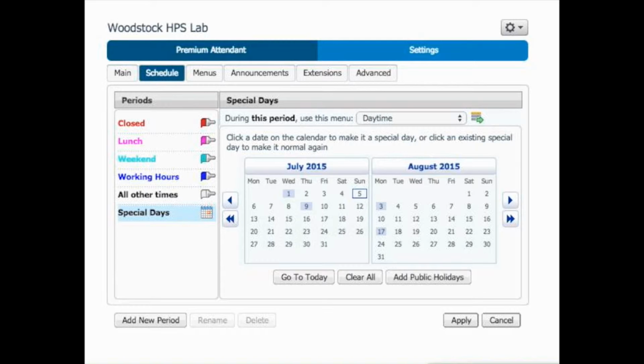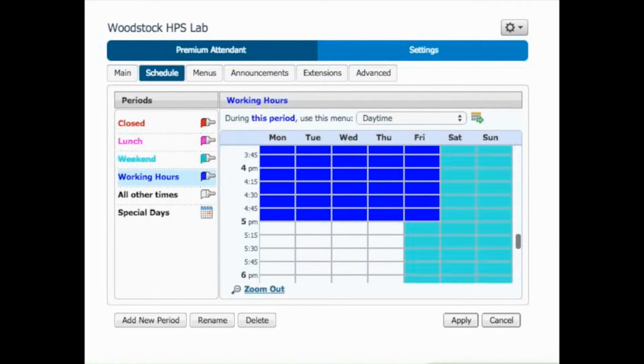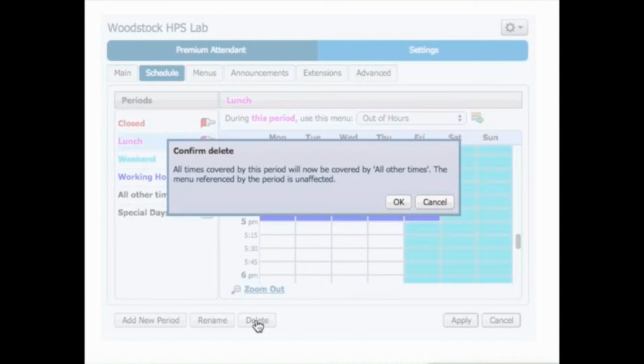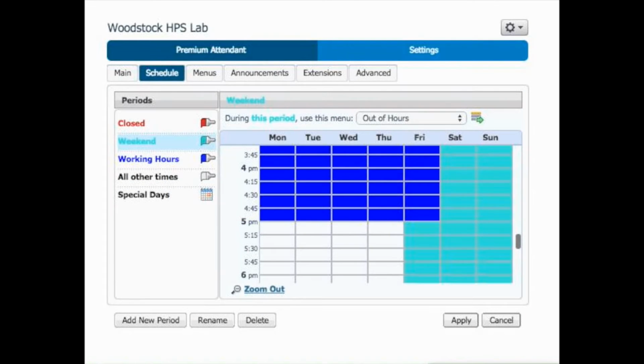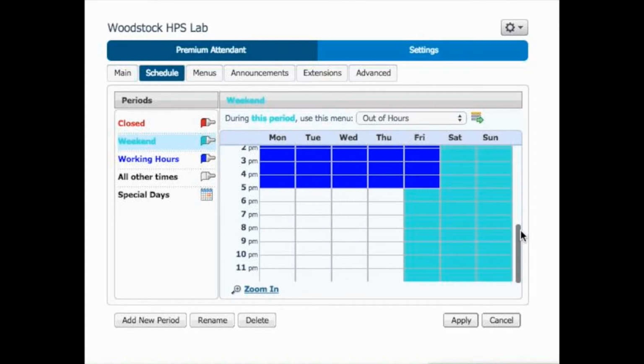If you'd like to define a new period, rename an existing period, or delete a period from your schedule, select the options from the bottom. To demonstrate, let's remove our lunch period. First, select the period you wish to change, then select Delete. Confirm, and that menu has been removed. As you can see, the lunch period was removed from the menu.